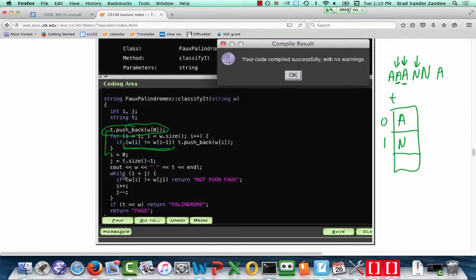Okay, then he goes to the next character, which is N. This is all being done in this loop here. Asks, is this N equal to the previous character? Yes, so I do nothing. Comes to this A, is it the same as the previous character? No, so he pushes A onto the vector and we're done. So this part right here is now finished.